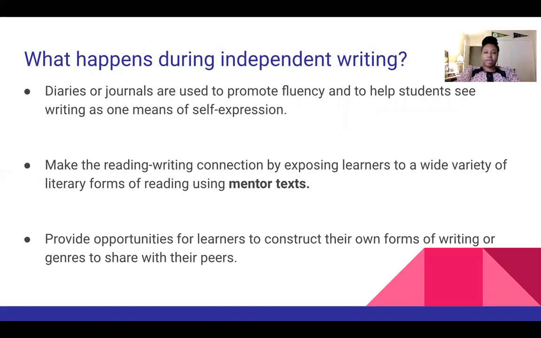Unlike interactive writing and shared writing, this is a time to promote fluency. So students are really having an opportunity to write, to have an opportunity for self-expression, and then also to promote fluency. You want to make sure that they are connecting to the reading and writing connection. They may use mentor text during this time, and we'll talk about that a little bit later. And then you also want to expose them to a wide variety of genres when they are writing, and then also how to share with their peers.